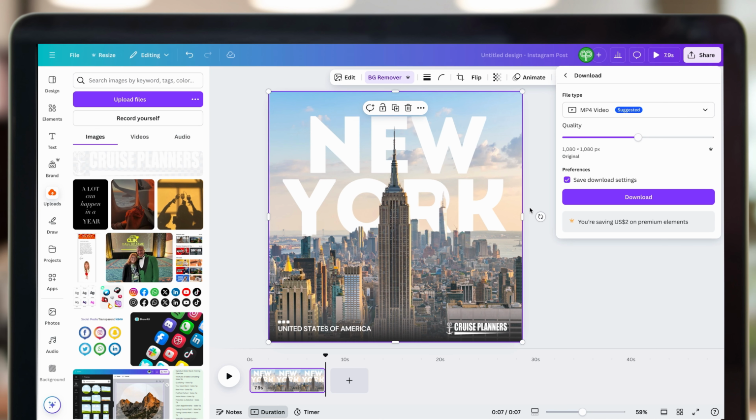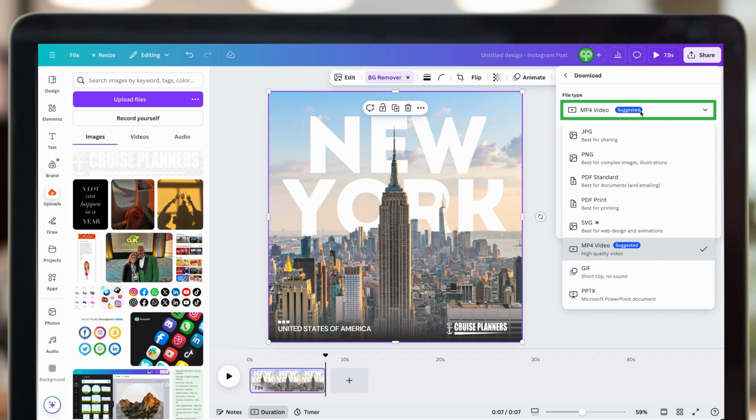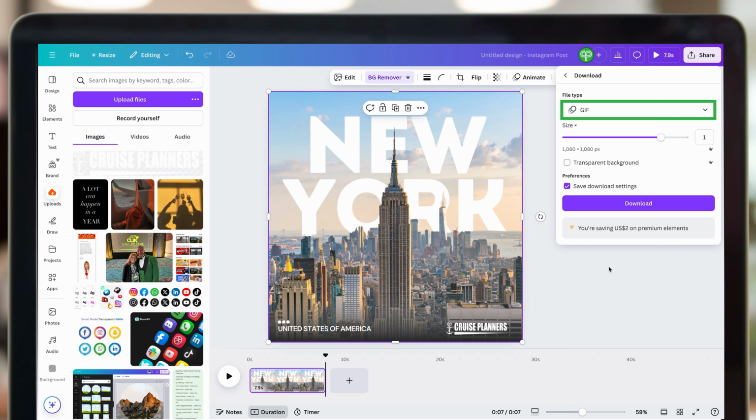So this will be a video if you would want it to be a video, but say you wanted it to be a GIF, you can change this here by just clicking the drop down button and selecting GIF.